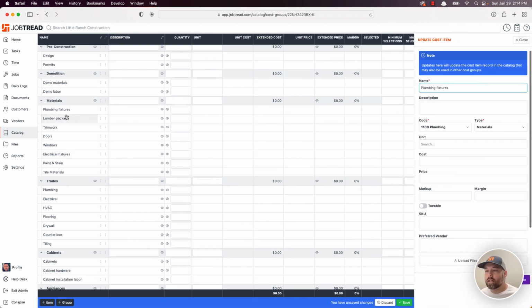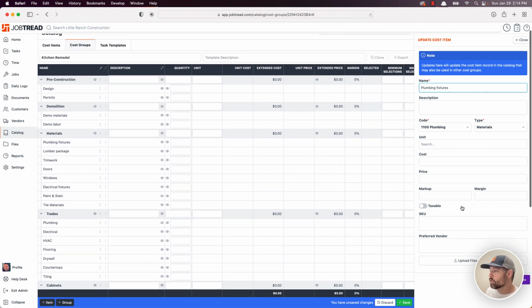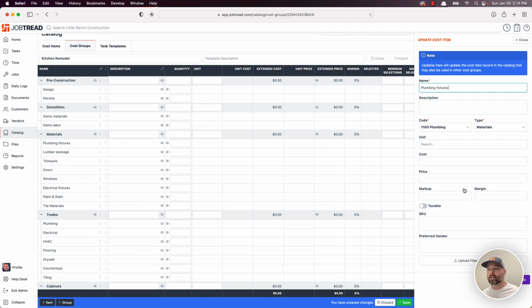You can also edit items specifically from here. So if you just click on the name of the item, right hand side, we're going to see all the details, the ability to upload pictures. Keep in mind, you're not editing that item for just this one job. Whatever changes you make are going to be across all of the groups where this item's currently being included. Just keep that in mind. That's why we have this blue banner explaining that up top.